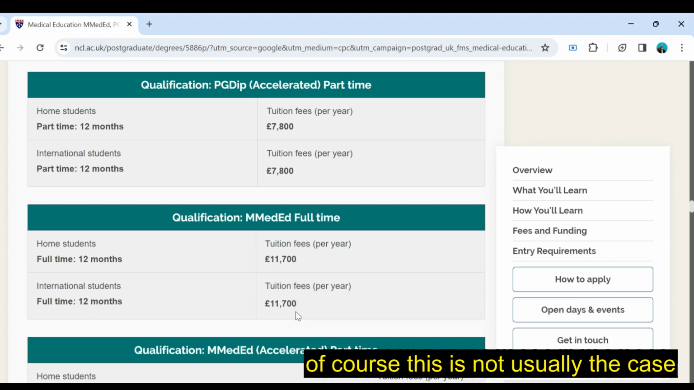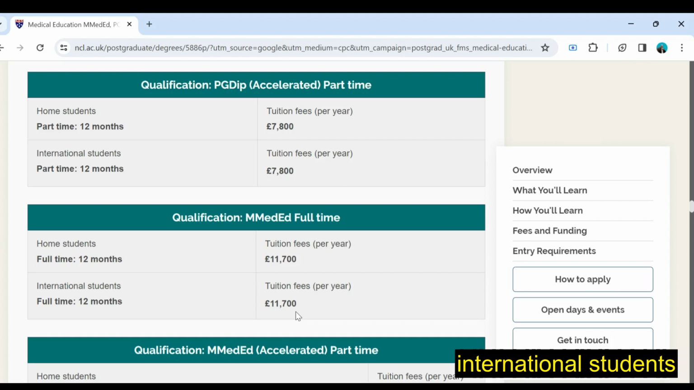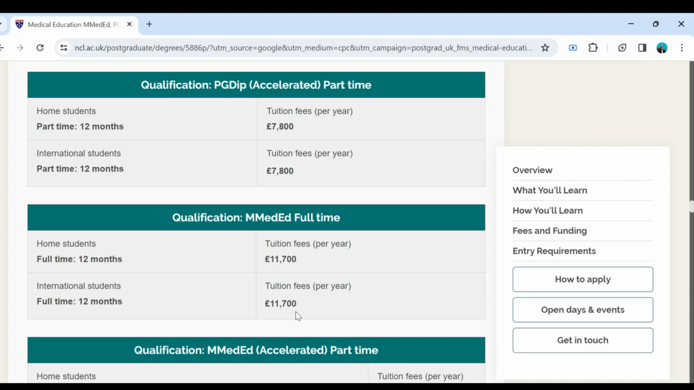Of course, this is not usually the case for most universities. Usually, international students pay a much higher fee than the home students. But for this particular course we are using as an example, it's the same. So I think that's good.